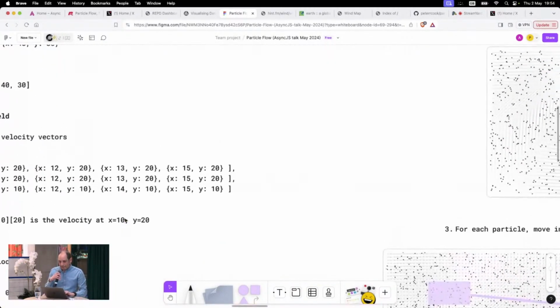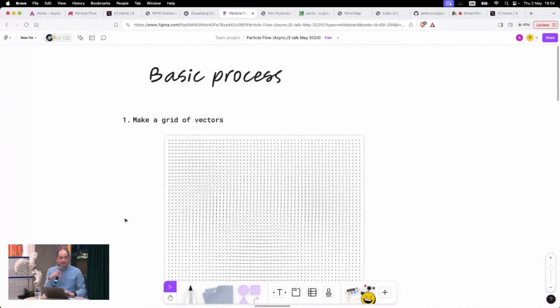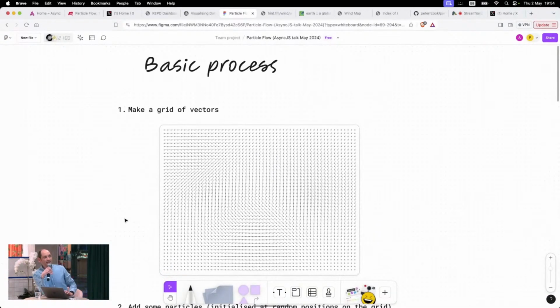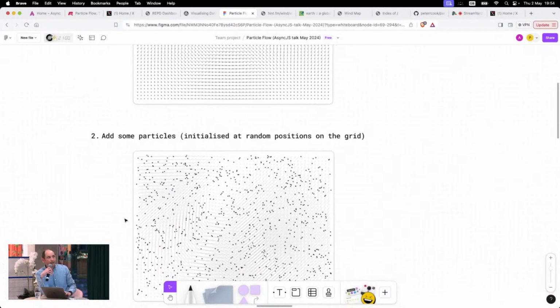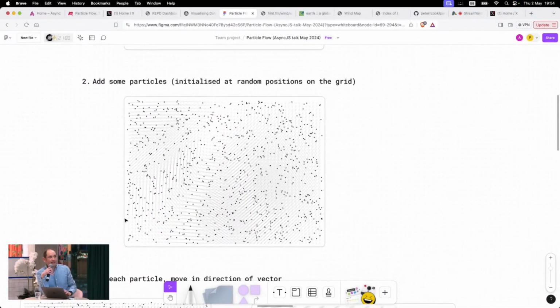Okay, here we go. This is the basic process. First of all, we need a grid of vectors because we need our particles to have a direction. They need to know what direction they're going to be moving in. Then we're going to create particles, and if you remember, they're just points, just X and Y coordinates. We're going to create them at random positions.